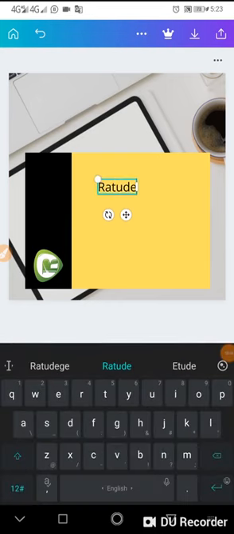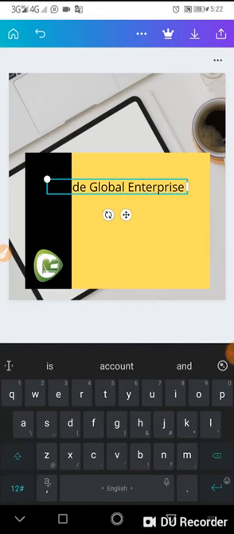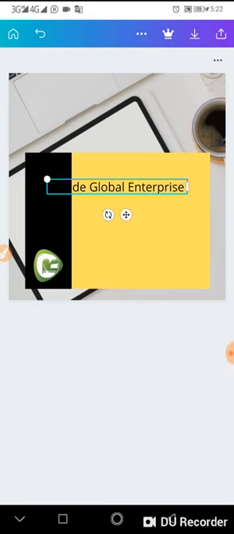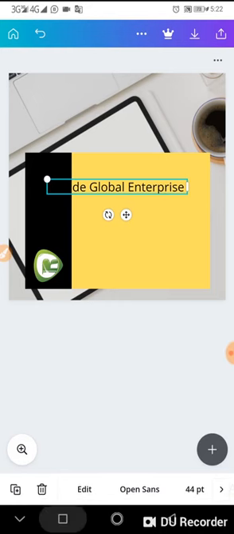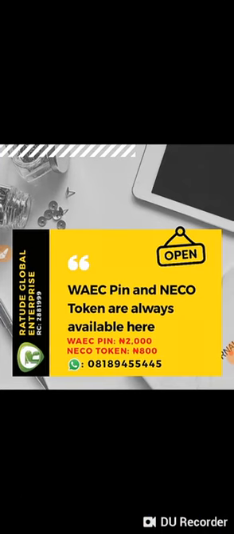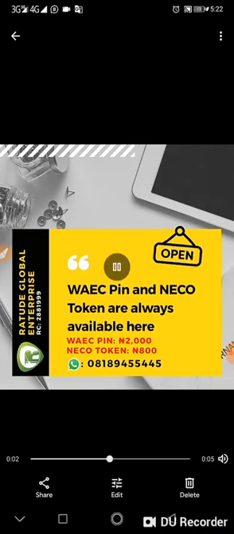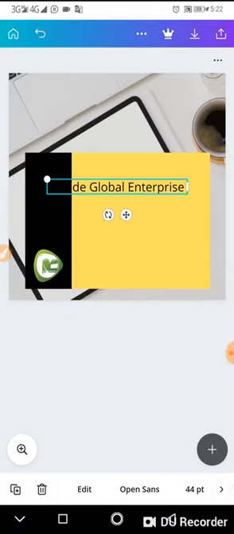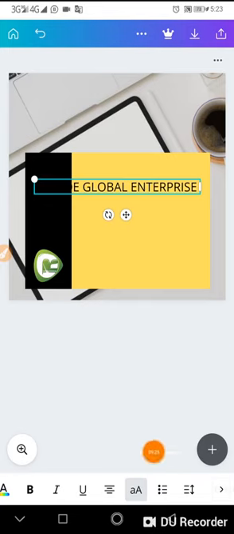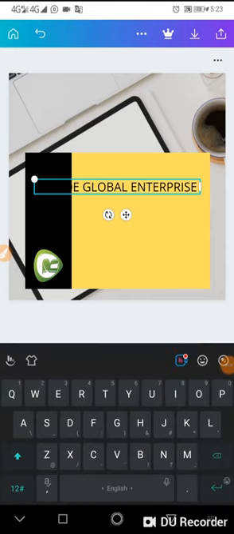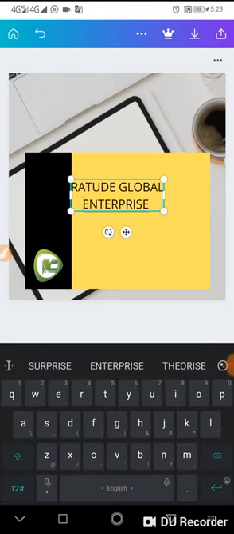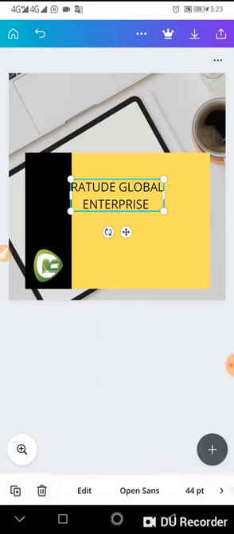So the name is Ratude Global Enterprise. So then you click out. So now let me check the design and tell them it's okay. The Ratude Global at the top and Enterprise on the bottom. And it's also in capital letter. So you can come here to change it to capital letter by selecting this small a and cap A. So I can edit this to bring down the enterprise. Then click out.